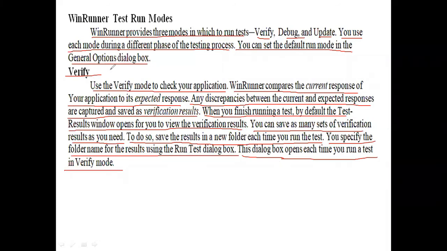So what is verify? You can execute your test script in 3 ways. One is verify. This verify mode you are going to use to check your application. That means here WinRunner can generate the responses for your application. For example, I write a program to find the sum of 2 numbers, c equals a plus b. Now, if I give 2, 3, it returns 5, and we can store the expected result for 2, 3 as 5.